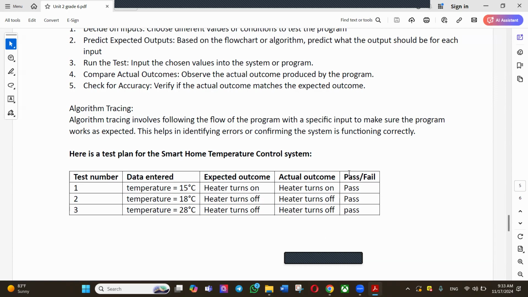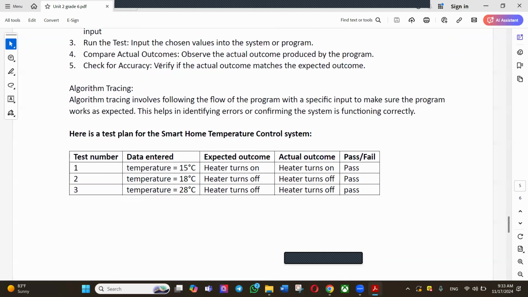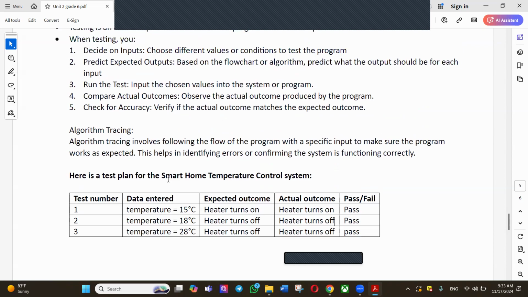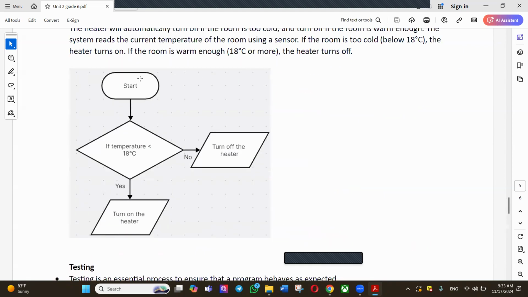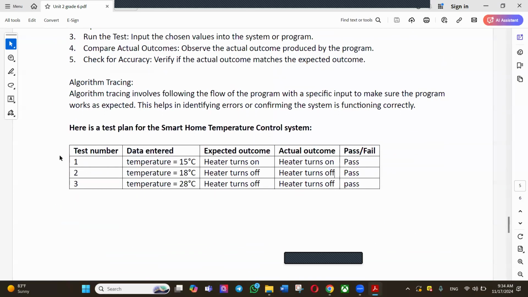We can't do this with the micro:bit board alone. We have to connect the heater to it, like that. We have to do something, but the basic logic is inside the MicroPython, right? So algorithm tracing is also a technique we can use to test. We can trace the algorithm like that, starting and checking. We can go through the steps in the flowchart and check if there's any error. So this is a test plan.